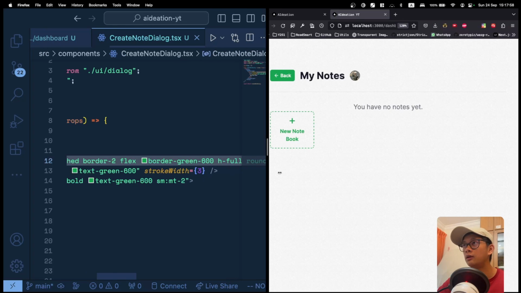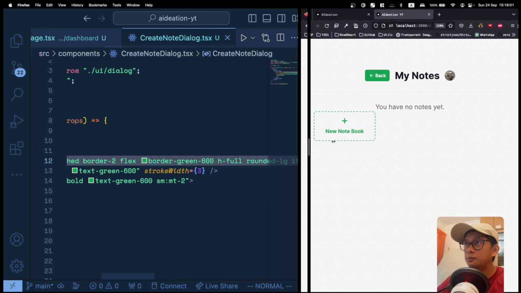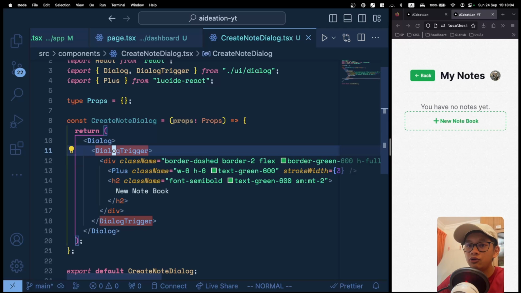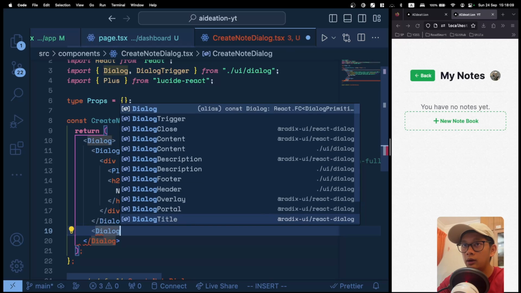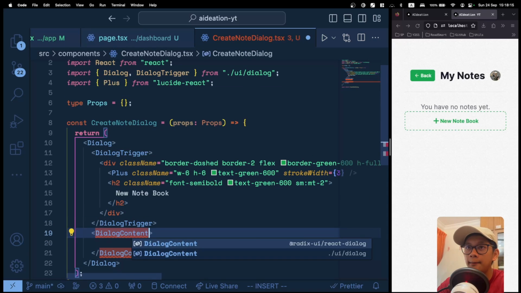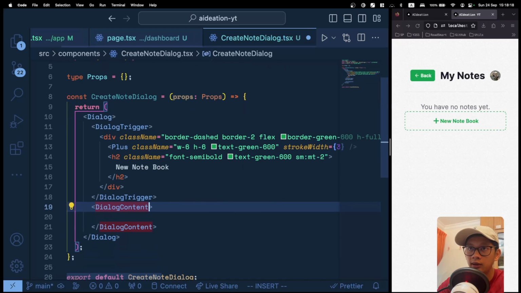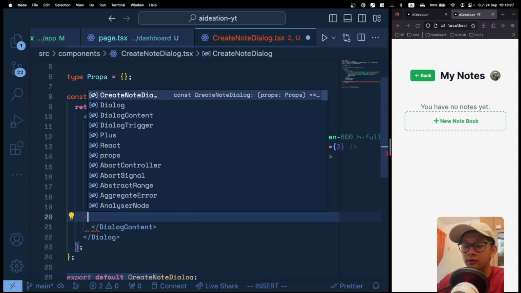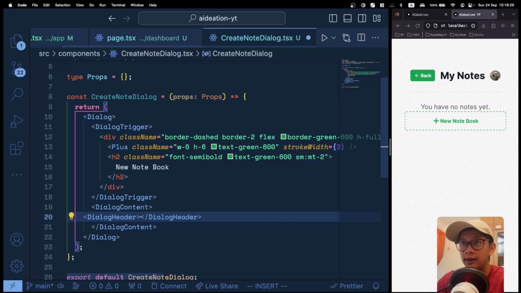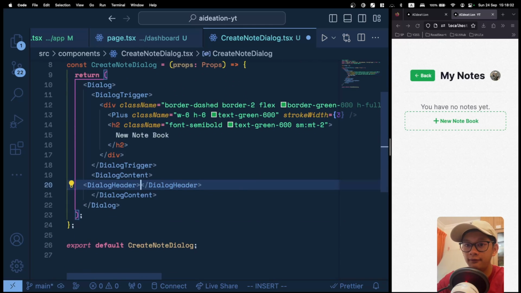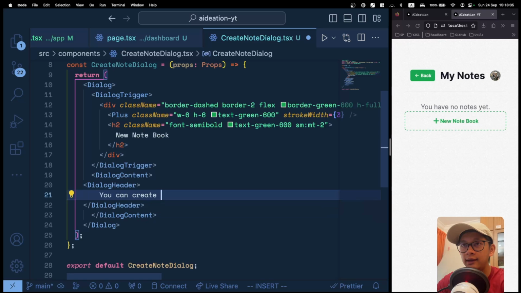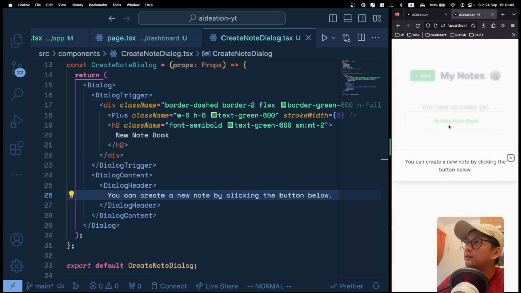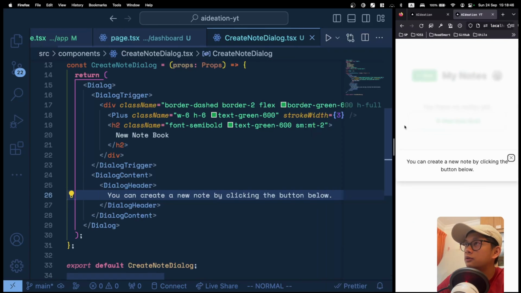Okay, that's perfect. So when we click on this, there's supposed to be the pop-up, right? This is the dialog trigger, which is what triggers the pop-up. So let's actually make the pop-up. We have the dialog content, which comes from the ./ui/dialog, and inside the dialog content I have a dialog header. This dialog header should have, let's put in, "You can create a new note by clicking the button below." If we save that and click on it, we can see that this dialog is popping up. So it looks very nice.